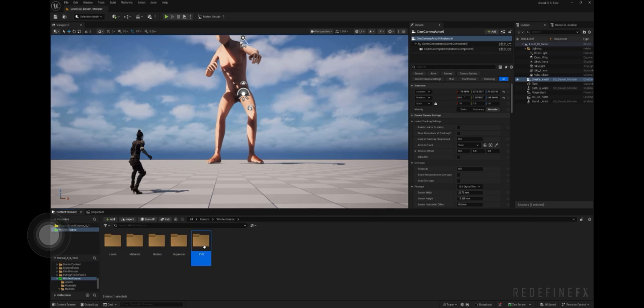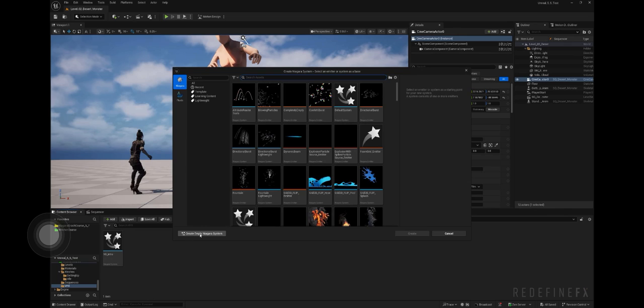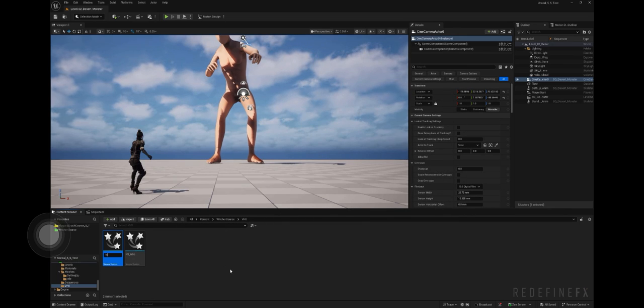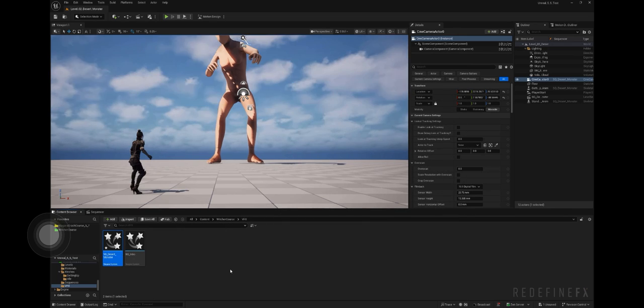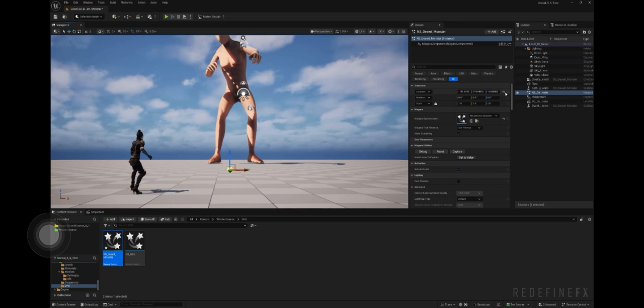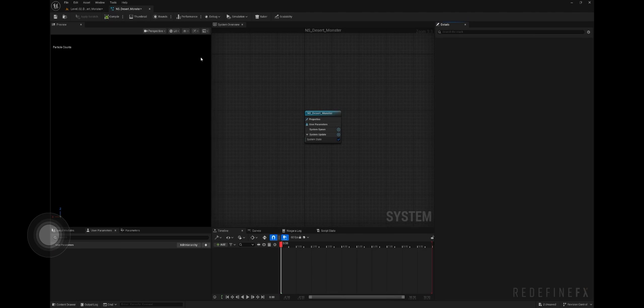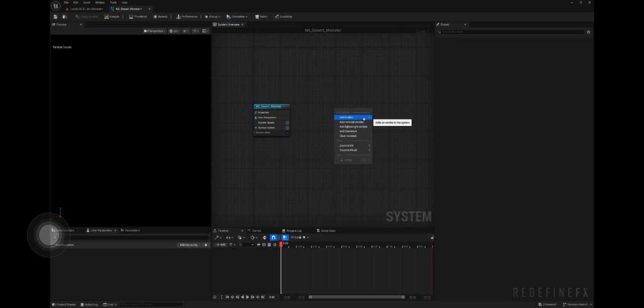So I'll go to our VFX folder, right click, Niagara System, create an empty system, and call it NS underscore Desert Monster, keeping everything under the same name. You can drop it into the scene and reset the location to 0. And then you can either double click or just do Control E to open it up. So to generate a smoke simulation, we need to create the grid 3D gas emitter. So I will right click, add emitter, or you can just hit E.